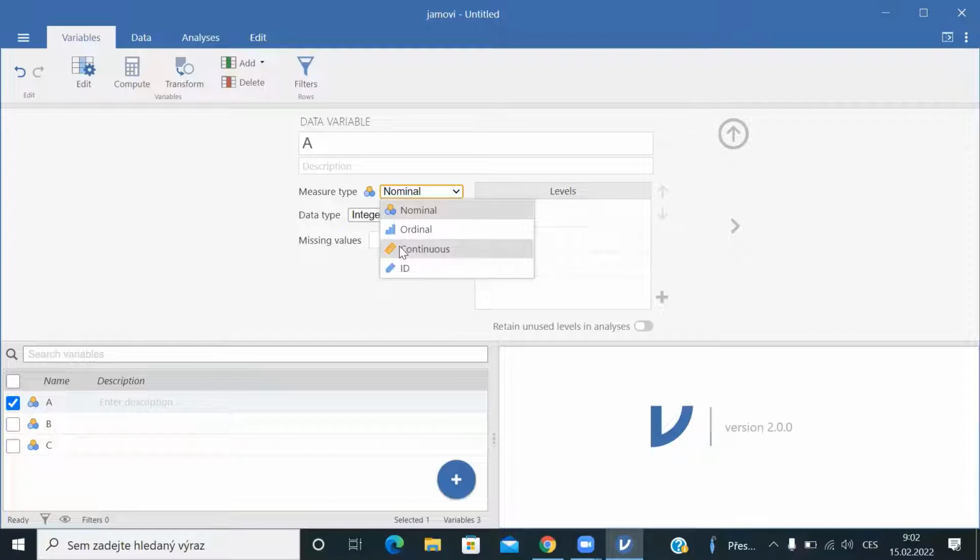The only one more option for JAMOVI is that you can also assign some variable as ID. For some procedures, it is also necessary to have ID in your data. And for these options, you can define some variables as ID variables. ID means it is identification for individual case in data matrix. So that's measuring type.